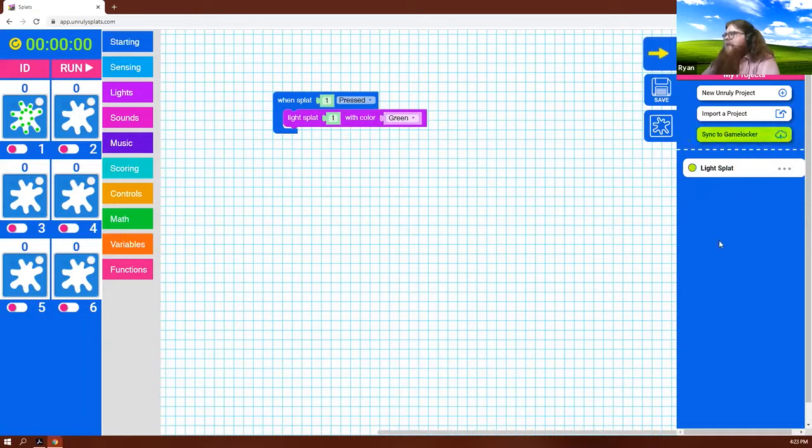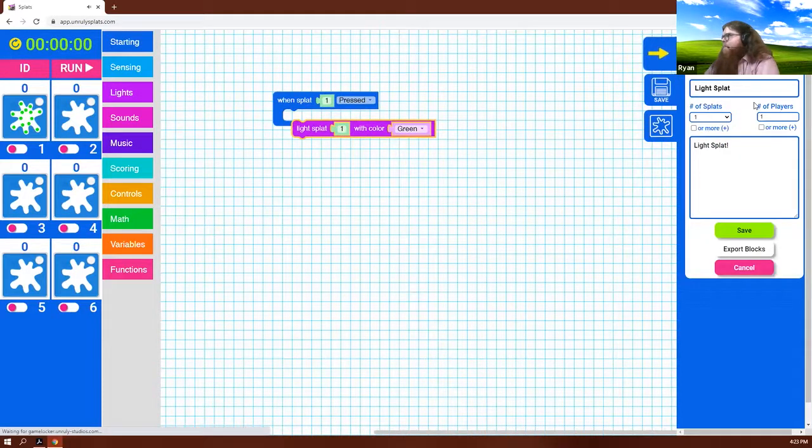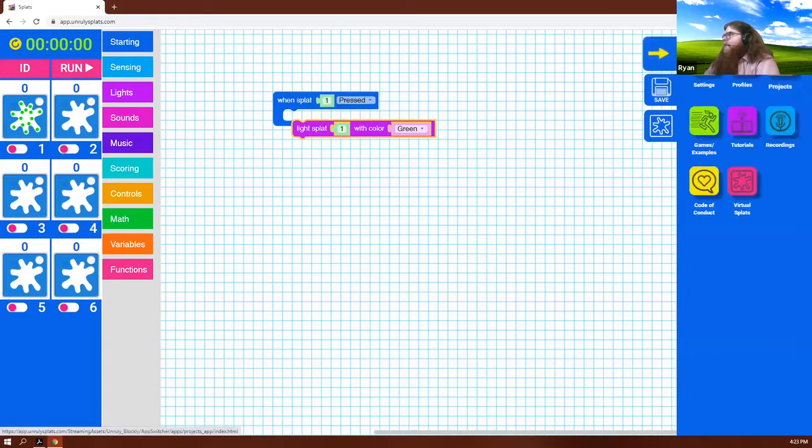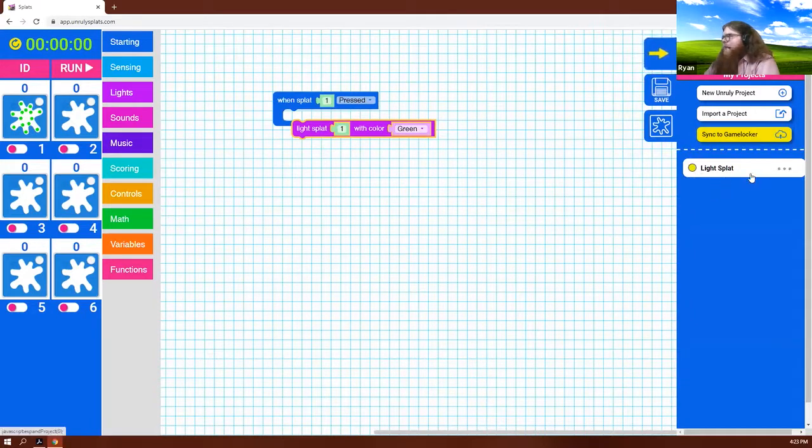When you sync all of your projects to the Game Locker, both the button and the dot next to the project will go green. So if you make any changes to your projects and you need to resave them, you will see that the projects in the My Projects app go yellow and you need to sync to Game Locker again. Just to reiterate, when you save, you're saving to your own computer, you're saving locally. When you sync to Game Locker, that's where you're uploading to the cloud so that you can get your project on any device.